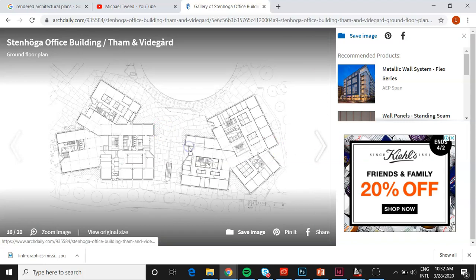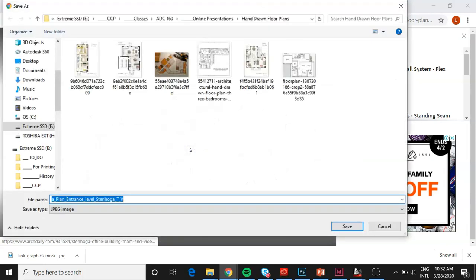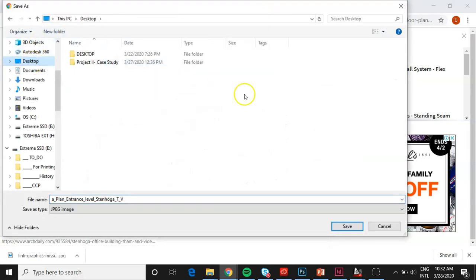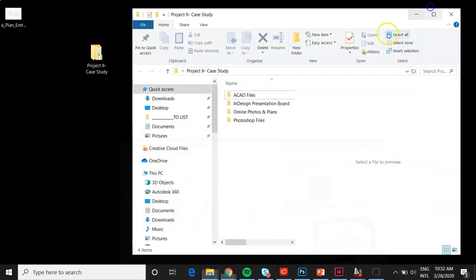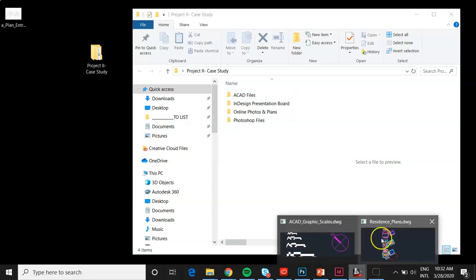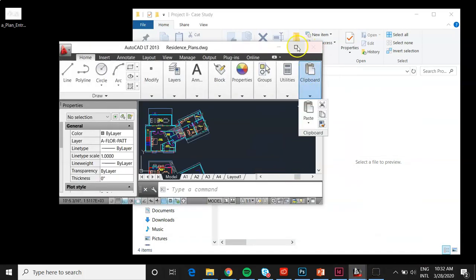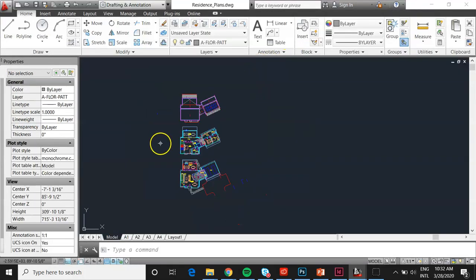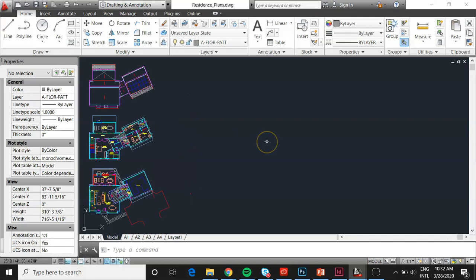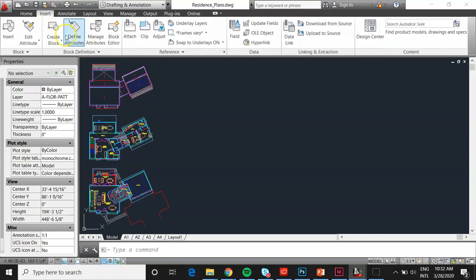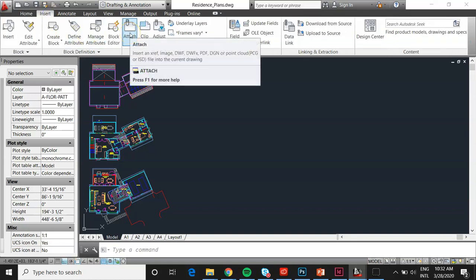I'm going to save this image, and I'm going to take it right to my desktop, and I will save it here. Okay, now I can put this away. And now I will open up CAD. I already have a file open, and I'm just going to let it do double duty for this demonstration. So now I'm going to get that floor plan, and I'm going to bring it in. I'm going to go to Insert and Attach.